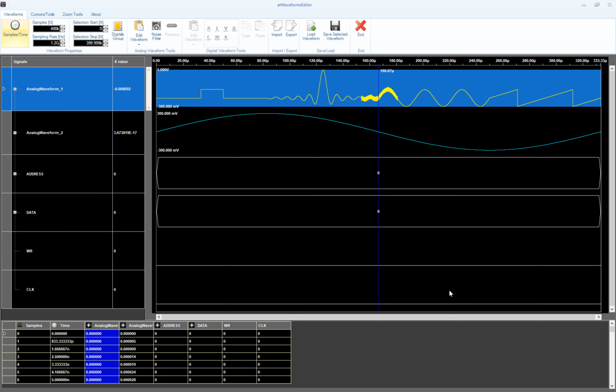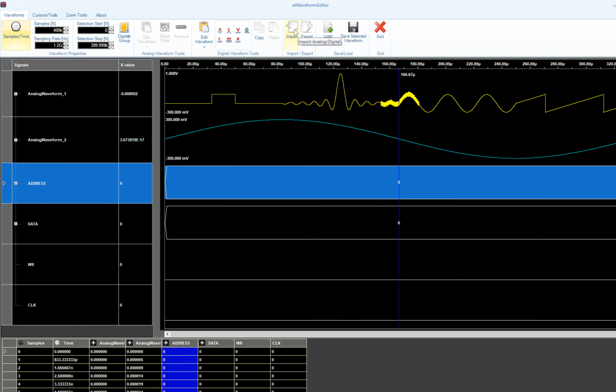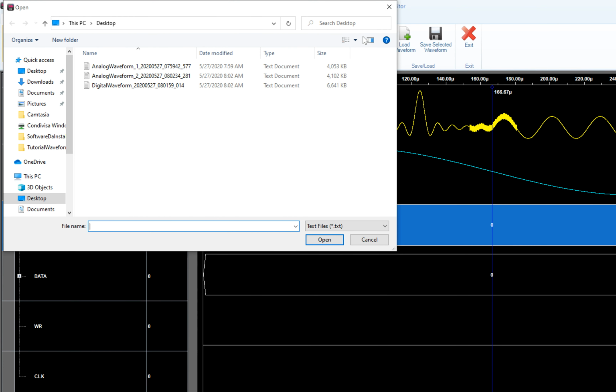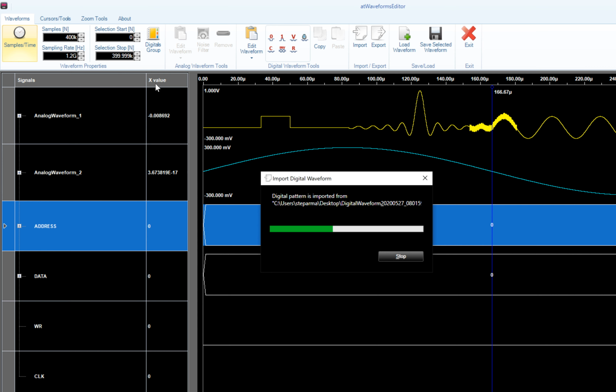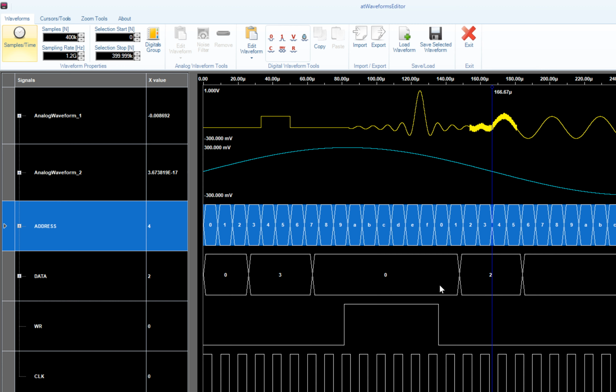The steps are very similar also for the digital waveforms. Select the digital waveform, press the import button, choose the file, and the digital data will be imported in the digital waveform graph.